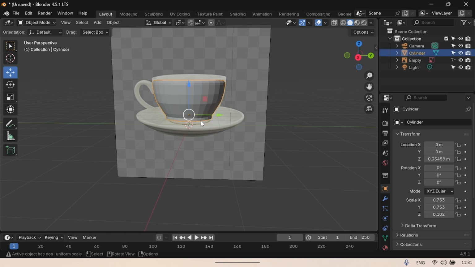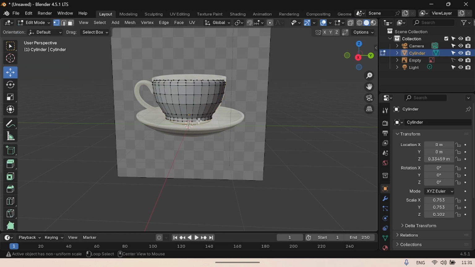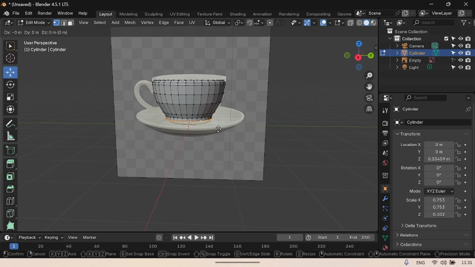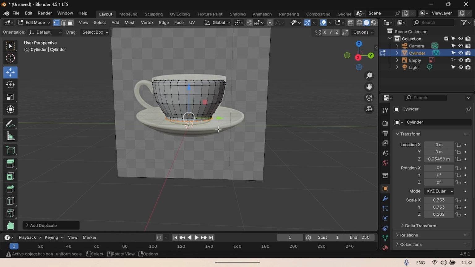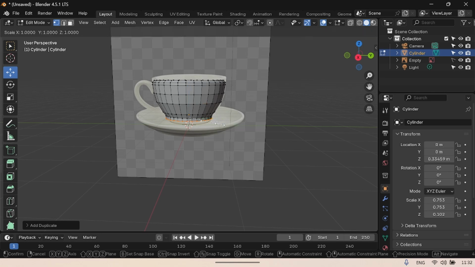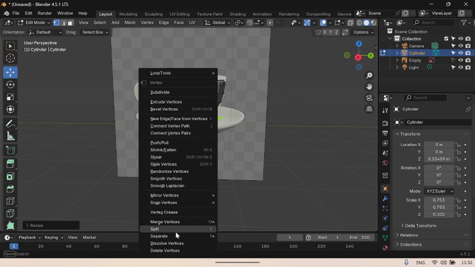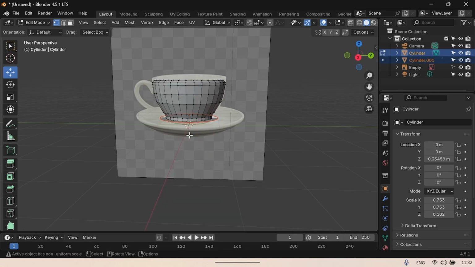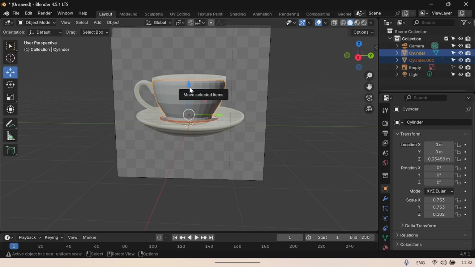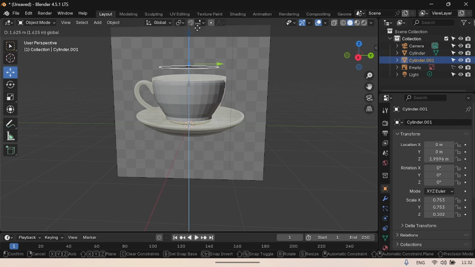So what I'm going to do, I'm going to select the object here, come to edit mode. Then I'm going to select all the vertices on the lower end of the saucer like this. Then I'm going to press Shift and D to create a shape that is similar to that of the cup, but then I'm going to scale it outwards like this. And I'm going to right click and separate by selection. The main aim of separating by selection is to ensure that if you come to object mode, you can move this one where you want, like that.